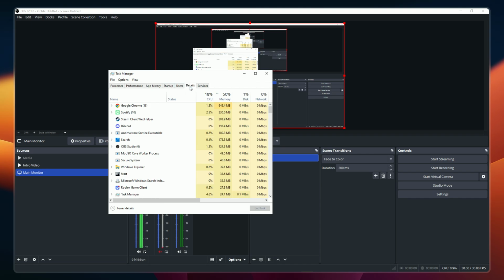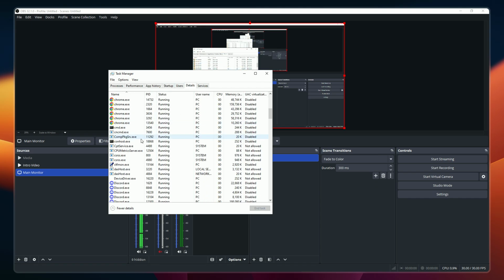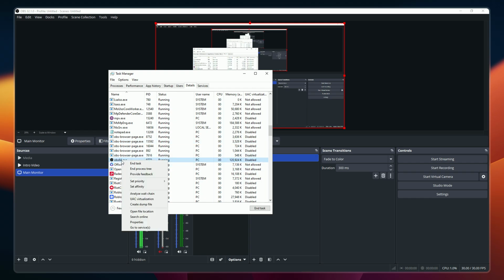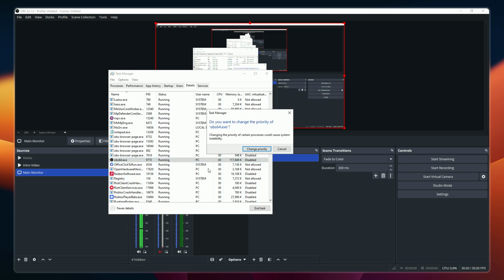Scroll down until you find OBS64.exe in the list, then right-click on it. Hover your mouse over Set Priority, and from the submenu that appears, select Above Normal. This tells Windows to give OBS more processing priority, which helps prevent encoding overload during recording or streaming.